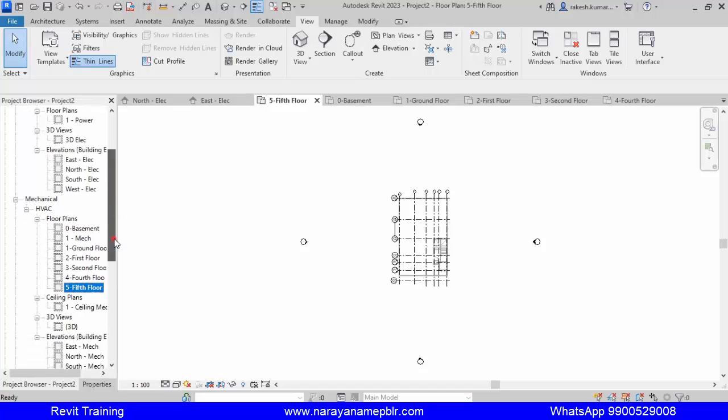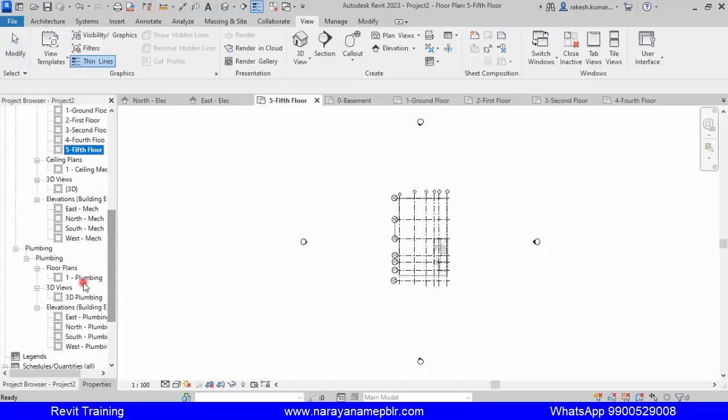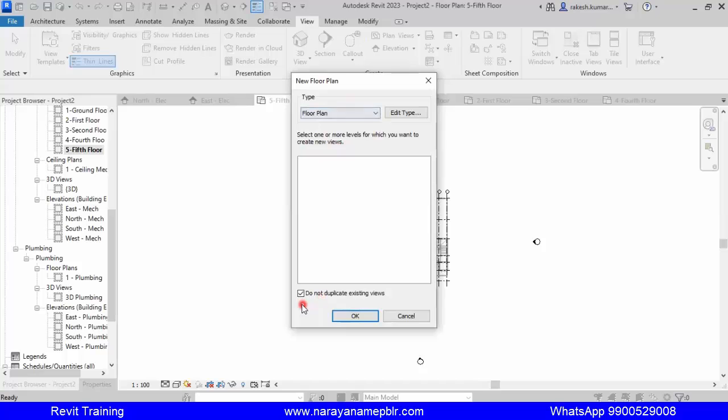Similarly, for all other services we have to do. So now plumbing we will do, for example, same view, inside view, floor plan, plan view, floor plan. Here it is not showing. So what you have to do, click this, untick this, it will show. Now if I click OK, what will happen? Again it will be created here.